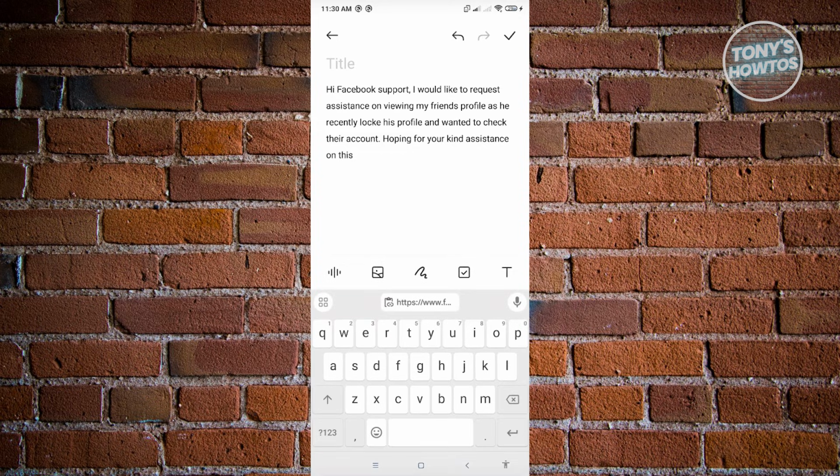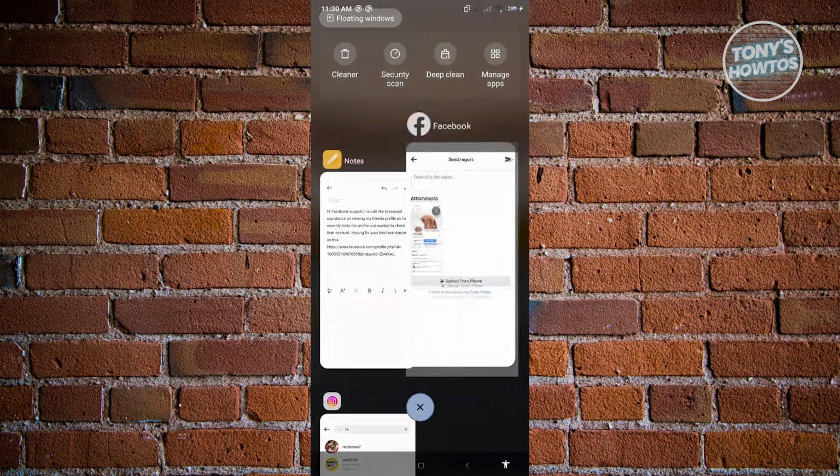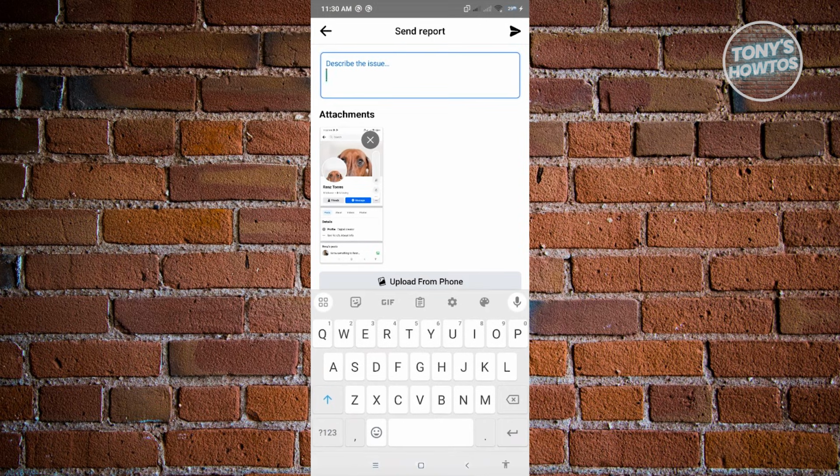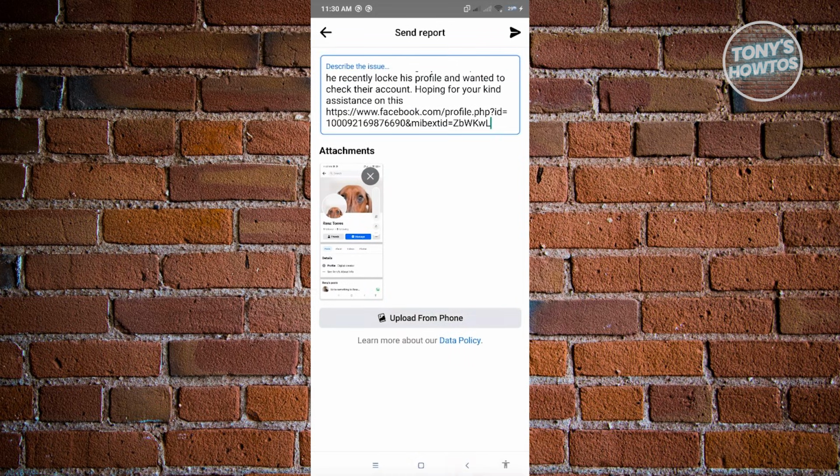In this case, you need to paste this message here, and you also want to include the link that you copied for that profile. Once you paste your link here, we want to copy all of our message, go back to Facebook, and paste it here. Once you've pasted your message, you can just click on the send button at the top right, and from there your request will now be processed by Facebook.